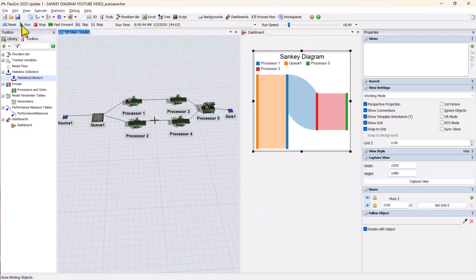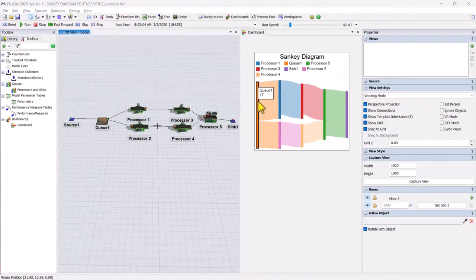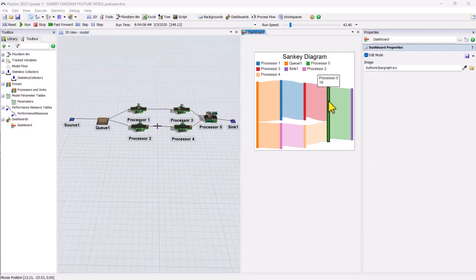Let's run the model and analyze the output diagram. The thick line represents the objects in the model. And you can see there are 2 output connections from the queue. And processor 3 and 4 connected to processor 5. 19 parts are moved to processor 5.